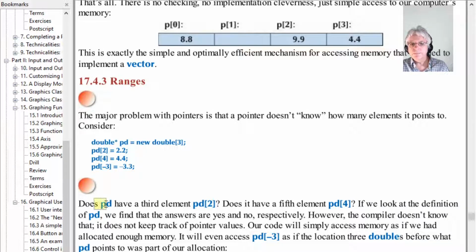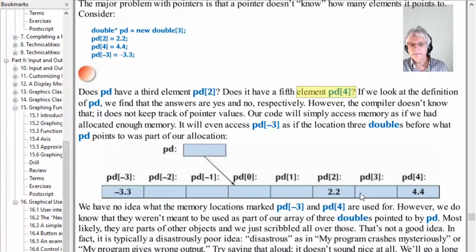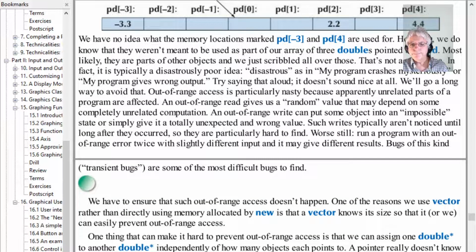Does PD here have a third element, PD of 2? Does it have a fifth element, PD of 4? Neither of those is true, right? Because, oh yeah, it does have a third element, PD of 2, but it does not have a fifth element. And if you start referencing those, C++ won't stop you from doing that using the index operator or the subscript operator, whatever you want to call it. And so you get a range error oftentimes this way.